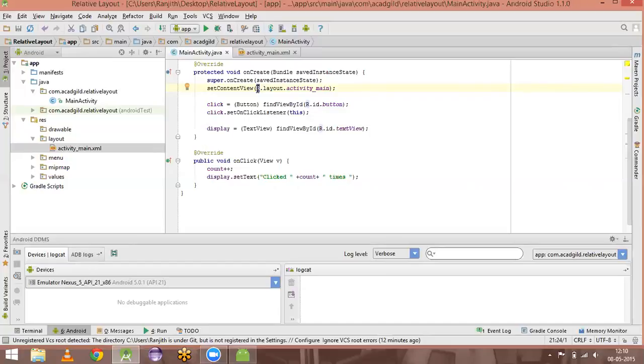So there is a file called r.java file, which holds the address of all the resources, in the sense, all the buttons, text views, the XML files, everything. All the addresses will be present in that r.java file. Basically the r.java file is a registry file which maintains the address of all the components of the resources folder. Is that clear? Yes, sir.